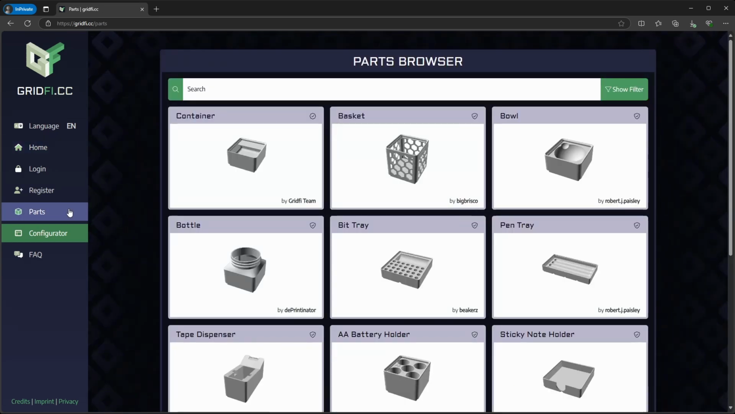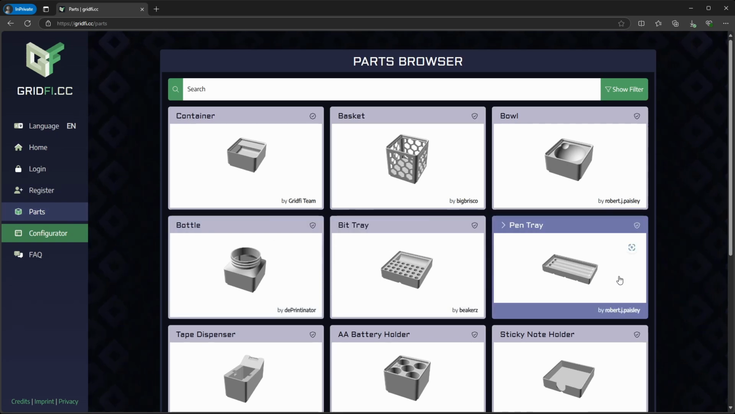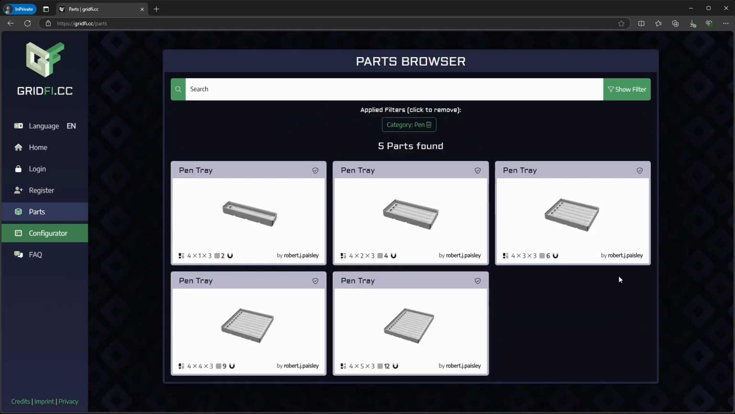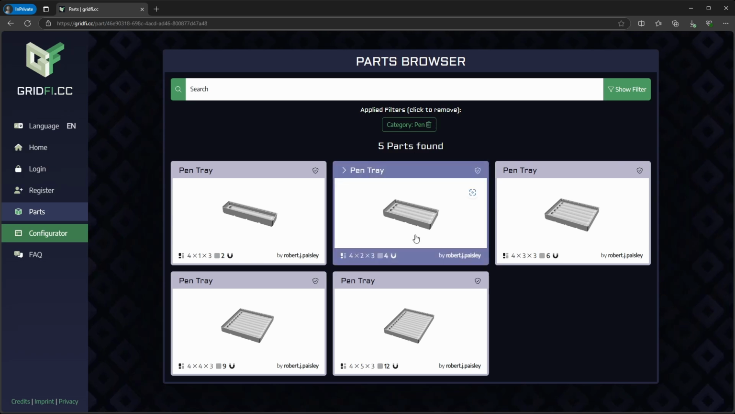For example, if you want to download the Great Pen Tray from Robert J. Paisley, click on the relevant tile. This selects the pen category. Here you will find different variants of the pen tray. If you click on one of the tiles again, you will open the selected part.